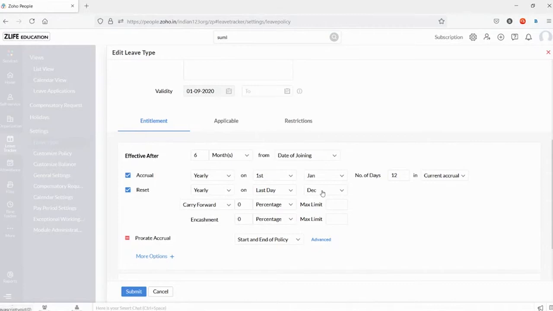In case you want to carry forward the leave, you can, let's say, carry forward 50% of the leave. You can have 50%, and the maximum limit you can also set, which is 6 days. Let's say it is equal to 6 or less than 6, all those leaves get carried forward to the next financial year or calendar year. So based on this carry forward, all the leaves get accumulated for your employees.